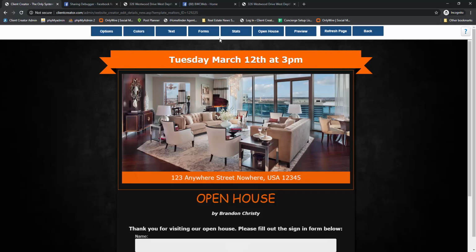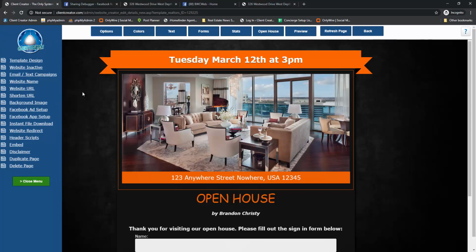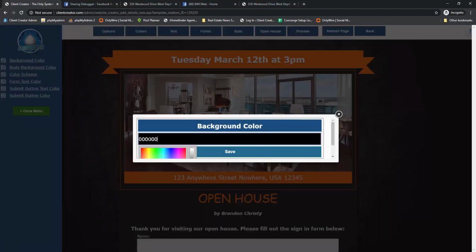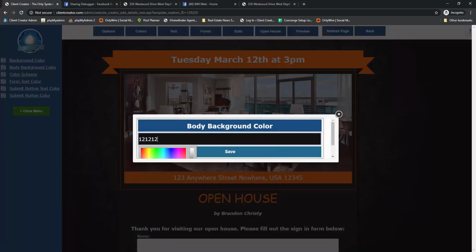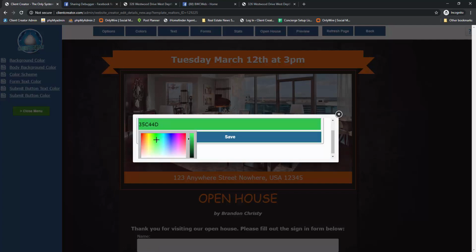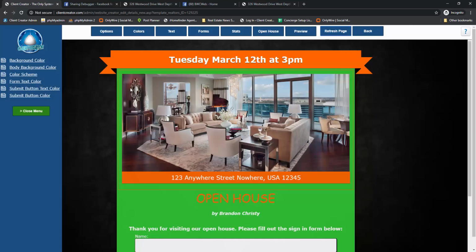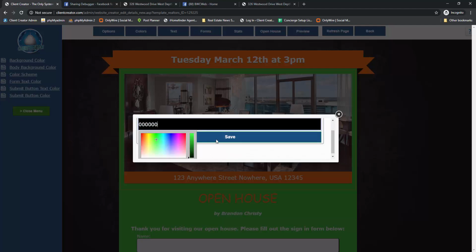So the first thing we're going to do is the colors and everything. That can all be changed, just like the other lead capture pages. If you wanted to change the background color, if you wanted to do the green again, refresh. Oh, sorry, body background color. All that changes there. So if you want to modify this in any way, you absolutely can. Again, everything is pretty much customizable.